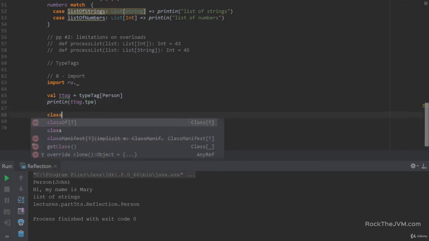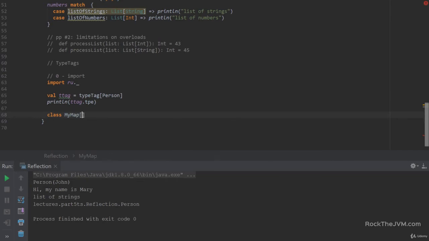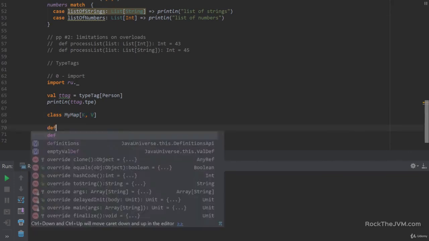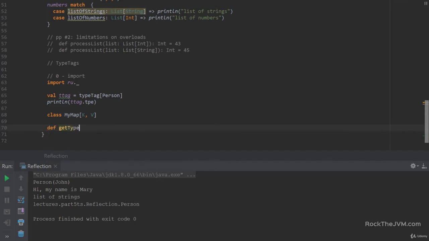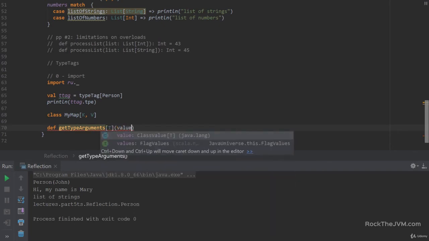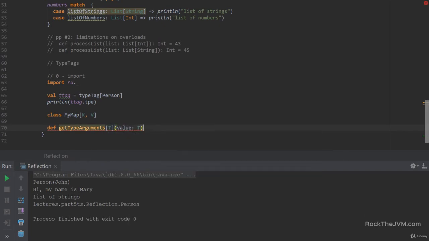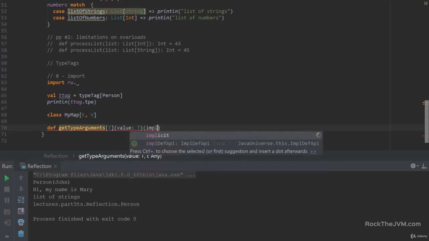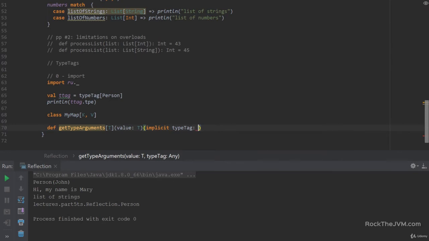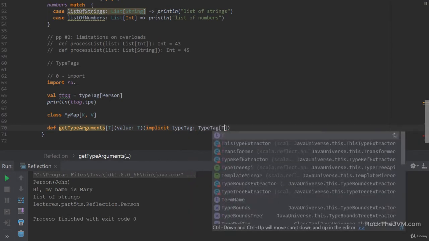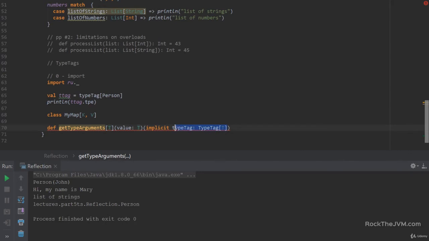Let's say I have a little class, let's call this MyMap, which takes two generic parameters like key and value. Assume some kind of implementation, but we don't really care. We just care about the type signature here, MyMap, which takes two generic parameters. Now, for example, if I define a method called getTypeArguments, which takes a type T and a value of that type, and besides the value, I pass in an implicit type tag, which is of type TypeTag with T. This is created by the compiler when it does the implicit inference.